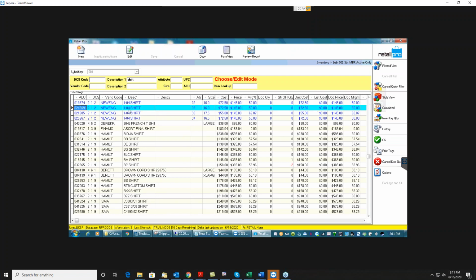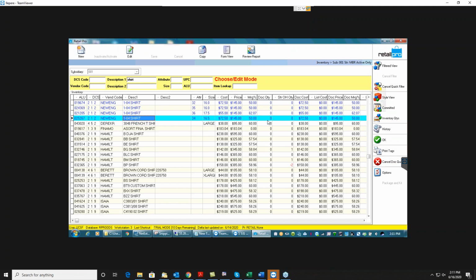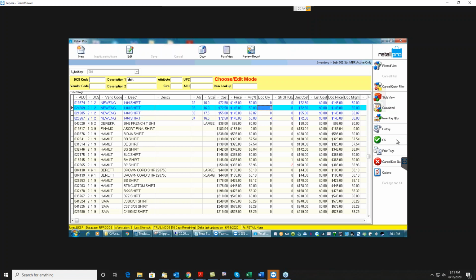And so now that we are highlighted on an item, we can choose that OK, and it'll bring that single item back to our receipt. Alternatively, we have access to our doc quantity. So that's our document quantity, and we can enter a quantity here, and that's going to be pulled over to our receipt. So let's just say we got 4 of these guys here, and I'm going to hit OK.